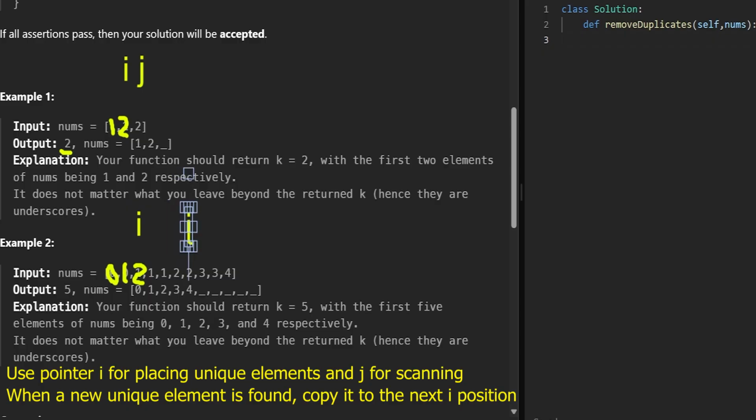Now advance j to the next position. 2 at j, the same thing as 2 at i. Do nothing, advance j again. 3 at j is different from 2. So 3 is the new unique element. Advance i to the next position and copy 3 there. Now advance j to the next position. 3 at j is the same as 3 at i.